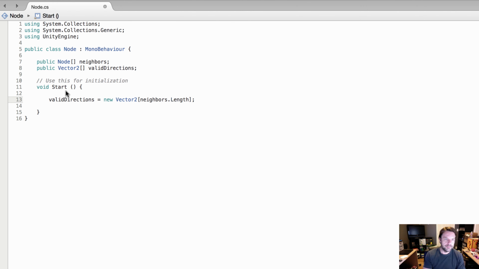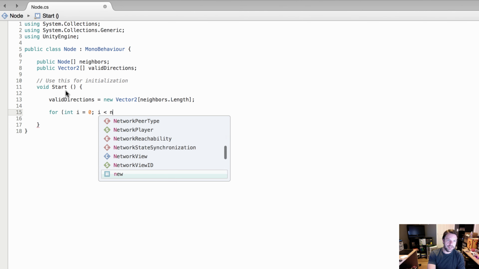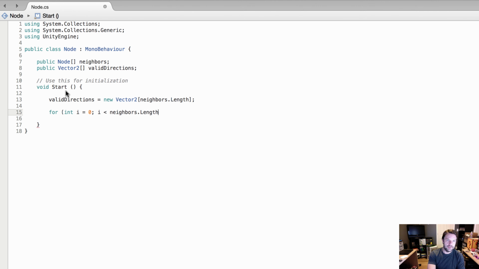Okay. So the next thing we want to do is create a for loop, and we want to iterate over the neighbors array. So we're going to say for int i equals 0, i is less than neighbors.length, i++.